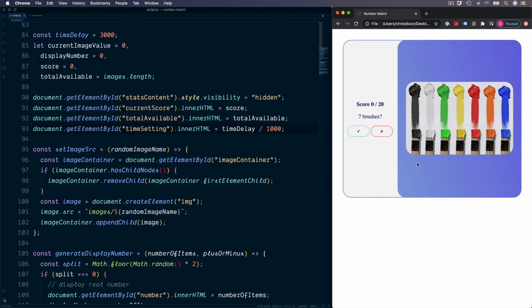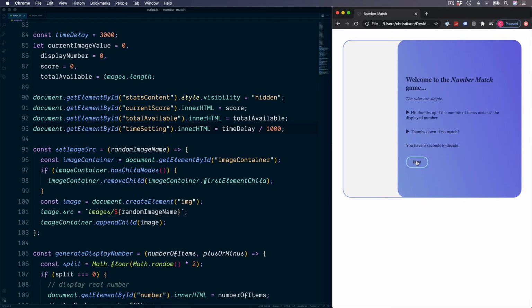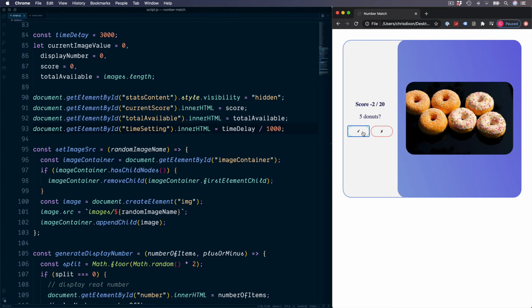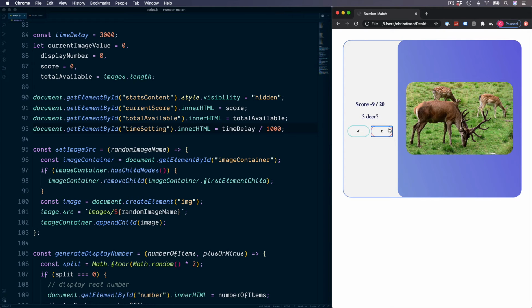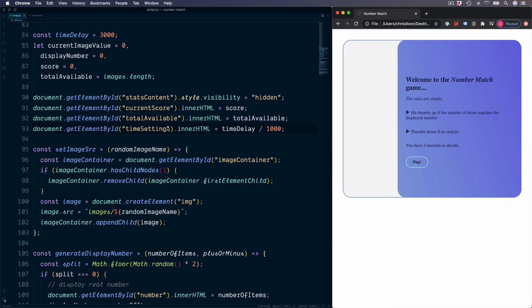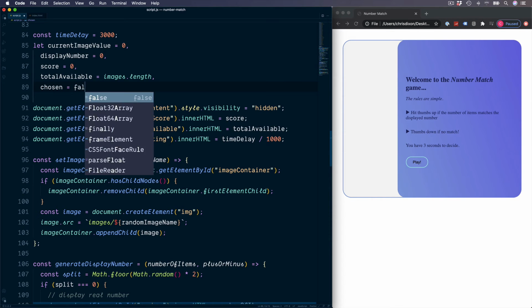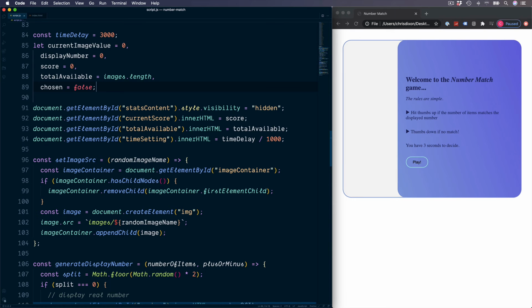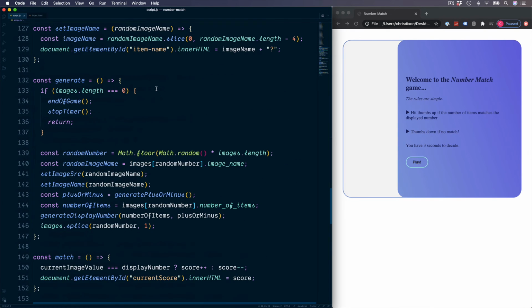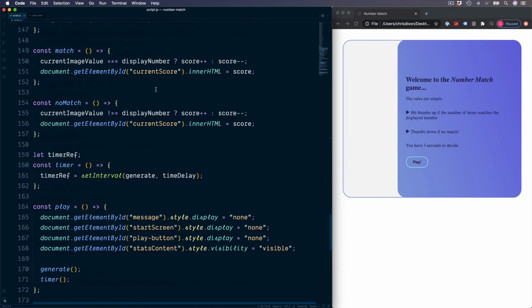Okay, that looks fine. The next thing we need to fix is the fact that the user can click on these buttons multiple times for each image. So the way we're going to fix this is by creating a variable called chosen, and we'll set this to be true once the user clicks on the button. So let's add a comma just after this, and then we can add a new variable called chosen. And we'll set this to an initial value of false. Now if we scroll down to the functions which are enabled once the user clicks on the buttons, this is the match and no match functions.